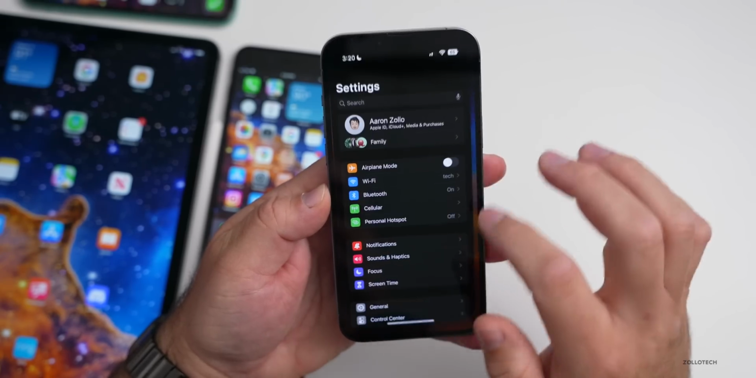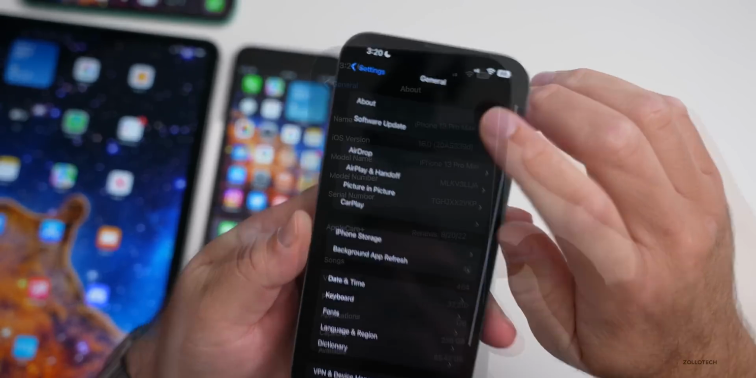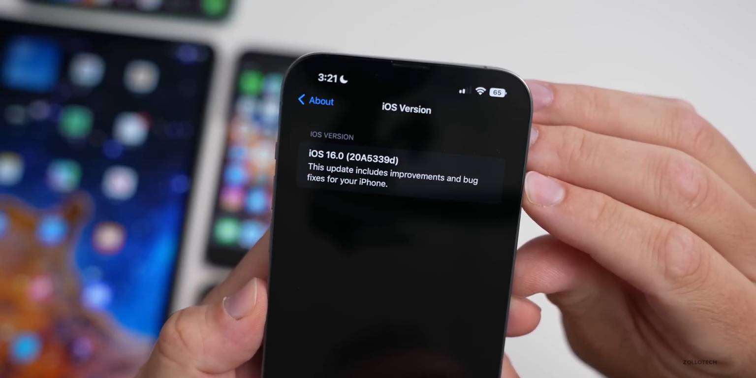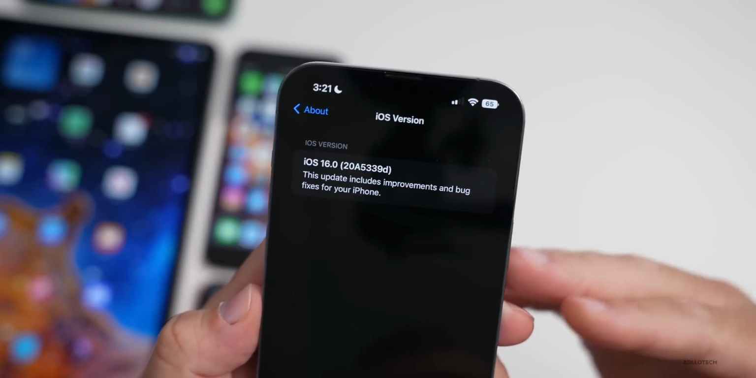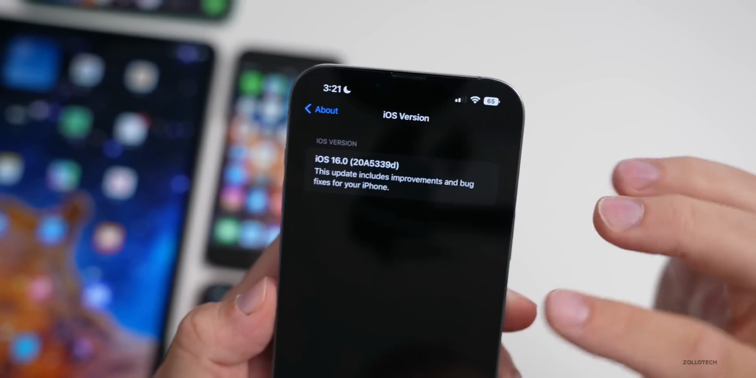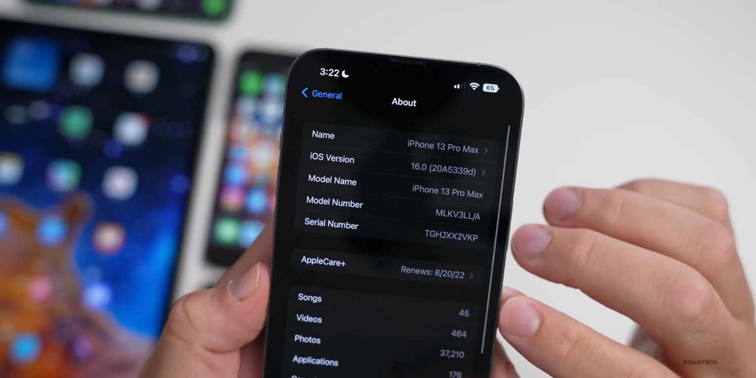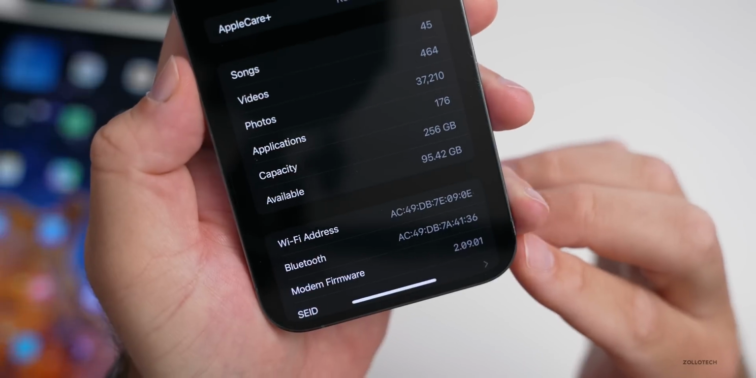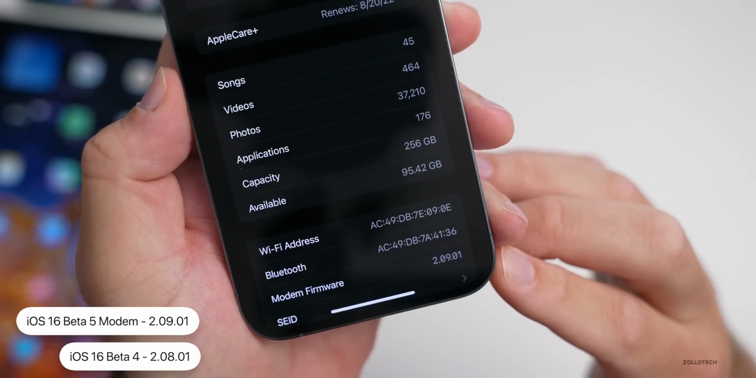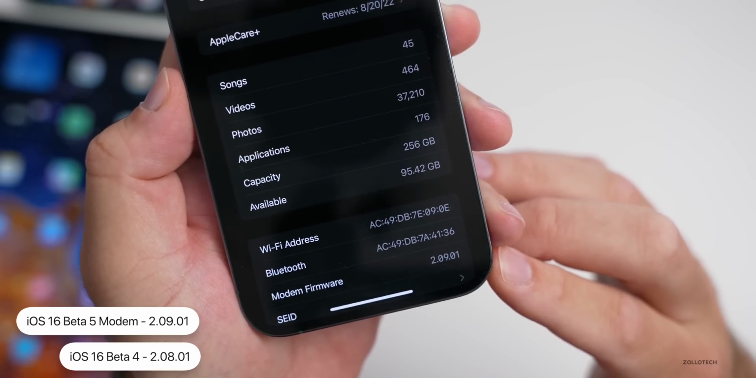So we'll go to Settings, then we'll go down to General, then About. And as you can see, the build number is 20A5339D. This particular update is getting closer to a final, so it should be more stable, and we'll talk more about when to expect iOS 16 to release to the public a little bit later. Also, you can see the modem firmware is 2.09.01. This is an update from Beta 4, which was 2.08.01.